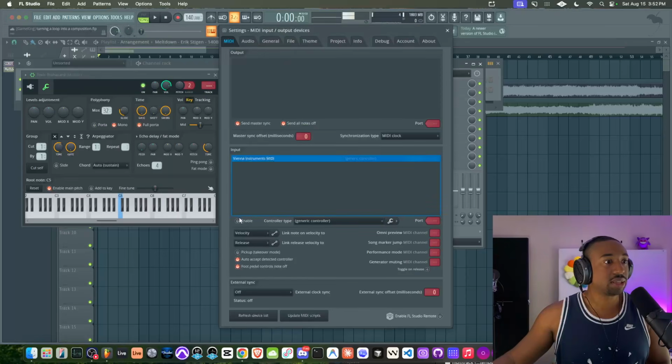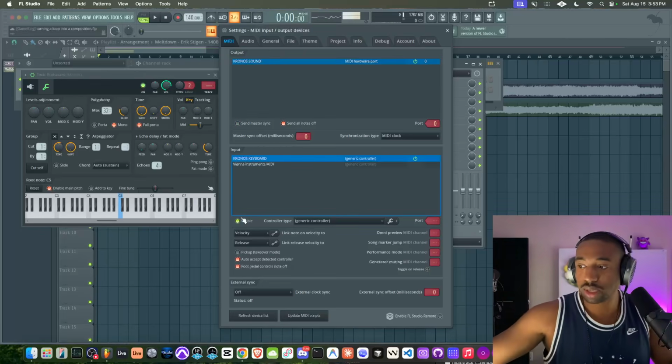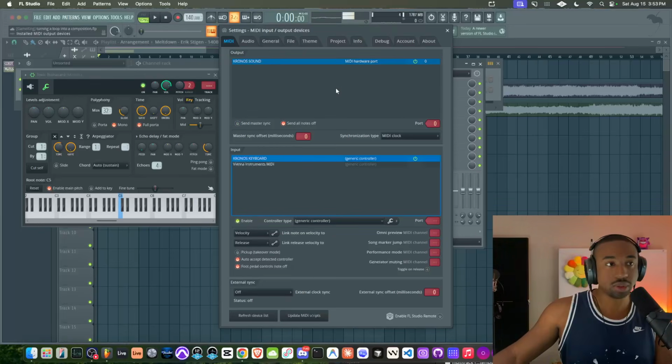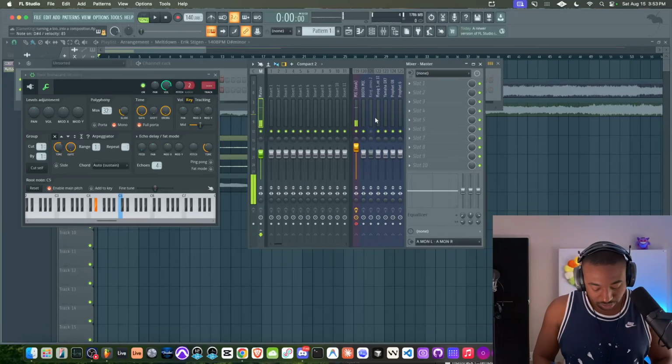Make sure we go to MIDI and turn on our, oh, you know what? I unplugged my keyboard. Hold on, guys. So now your keyboard should show up. Make sure we hit enable, and that will keep the keyboard on and turn off the sound. So now we got to find D sharp.